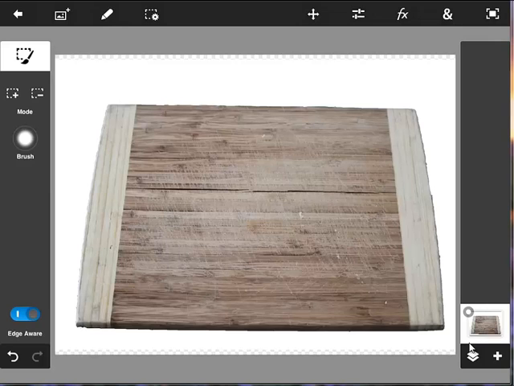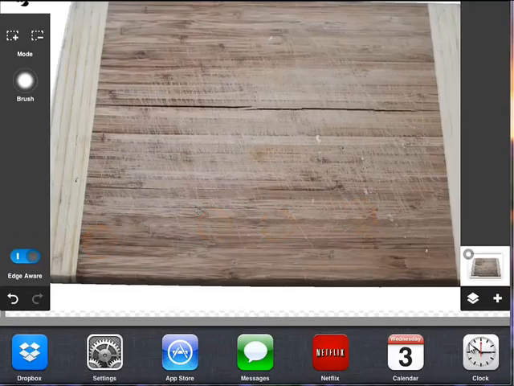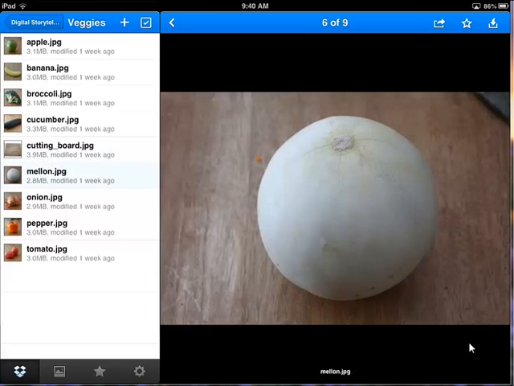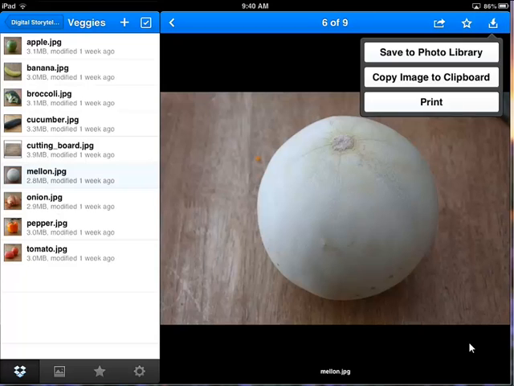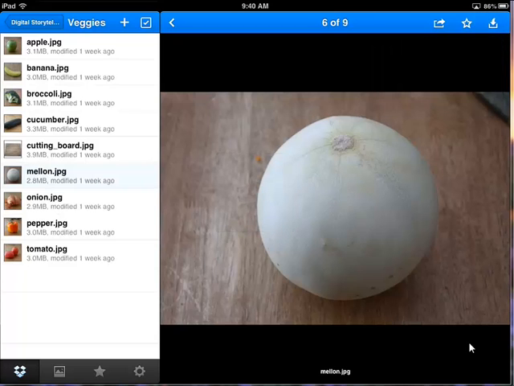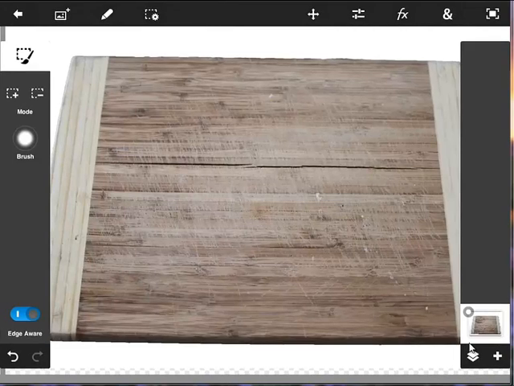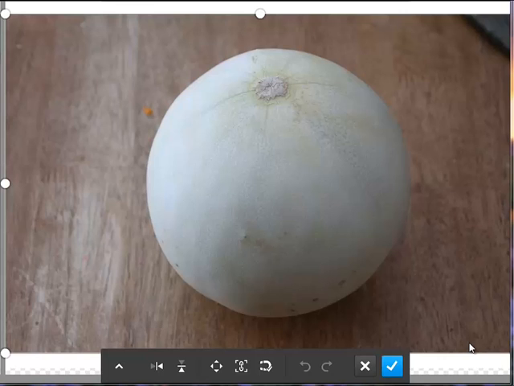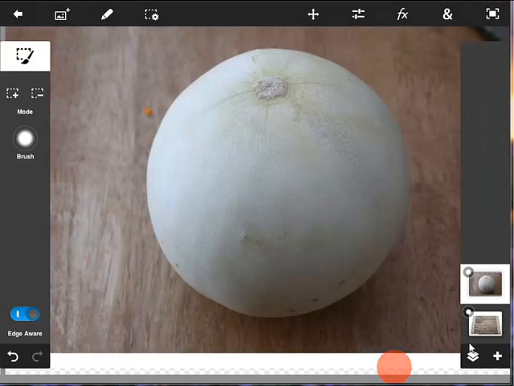Okay, I think we're ready to put in our first veggie, and we'll use some of the different geometric selection tools here. So let's go back to Dropbox here, and let's choose. Let's see. Let's do the melon first. This will be a good one. I'm going to grab the melon. I am going to copy image to clipboard. I'm going to go back to Photoshop Touch, and I'm going to go to the edit menu and paste. And there's the melon. I'm okay there, and that's just to help me with the layers. You've got your melon layer over your cutting board layer, so that's good.